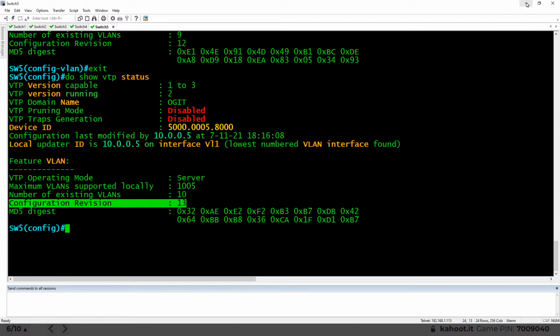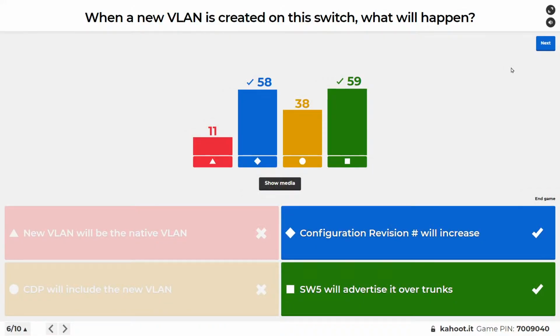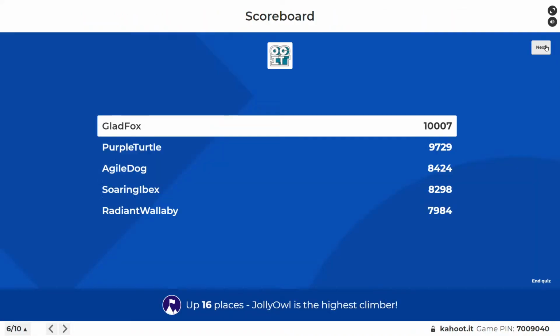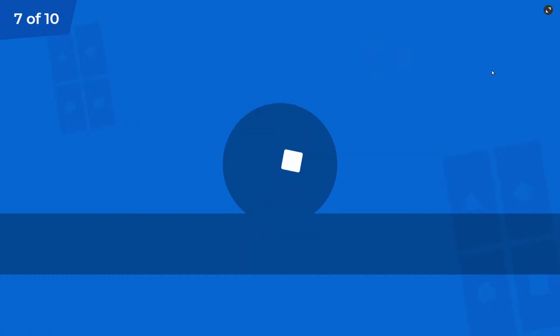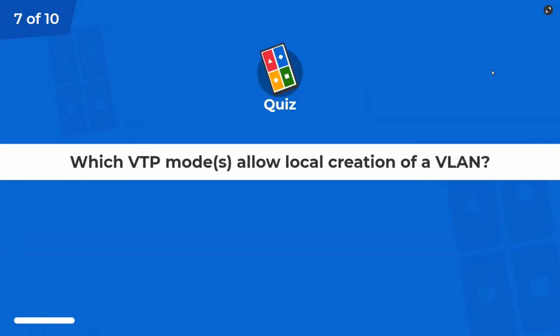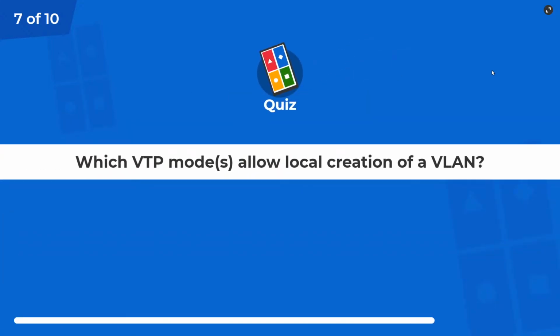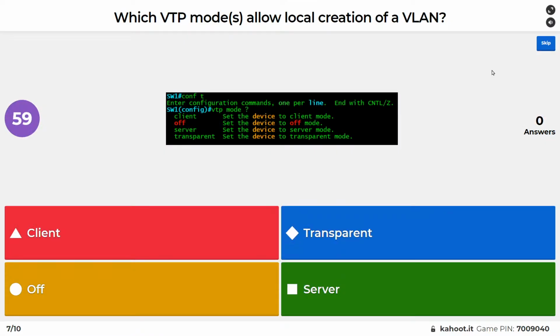All right, here we go. Let me minimize that, and let's go back to the questions. We are on question 7. Here is question 7. It is multiple select. Which VTP mode or modes will allow the creation locally of a new VLAN? And please forgive me if I just gave the answer to that away.